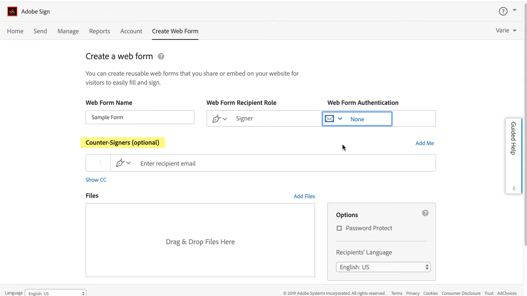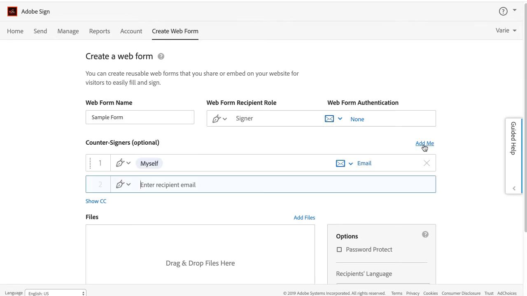Next, indicate whether the document will need to be countersigned once it's been submitted. I'll need to sign this form before it's final, so I'll click on this link to add myself to the workflow as a countersigner. You can also choose to add a countersigner with another role. So if you just need someone to approve this before it was finalized, that option is also available to you.